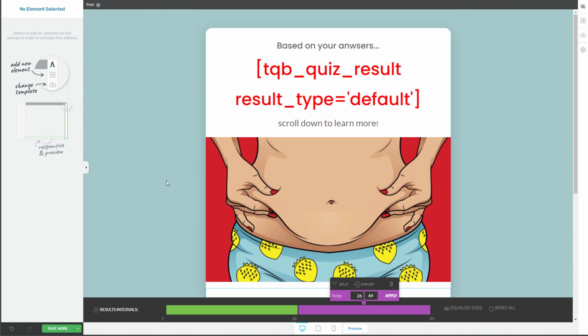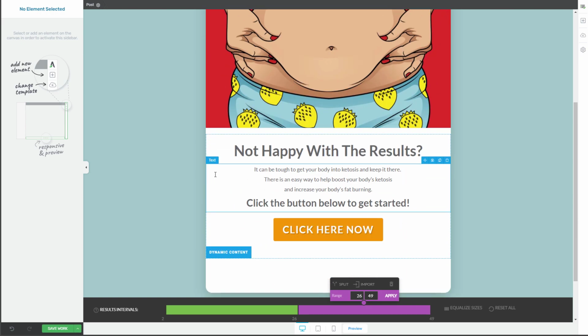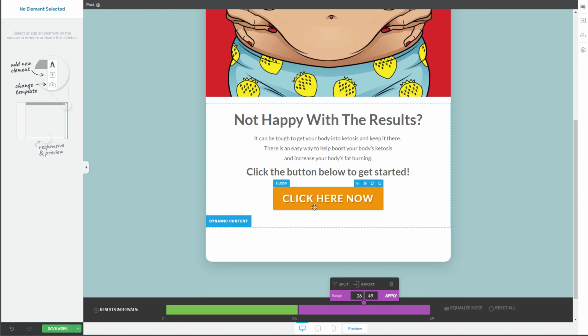Okay. So now what we have, guys, is we have two different layouts. This is dynamic text, so it's one layout with two different results. Now you can do dynamic, you can make different images.